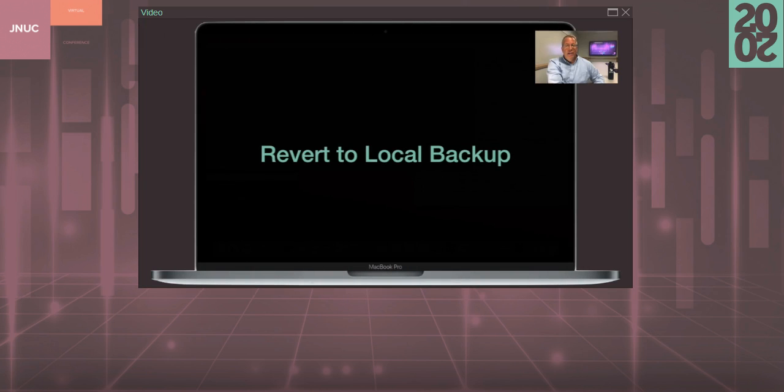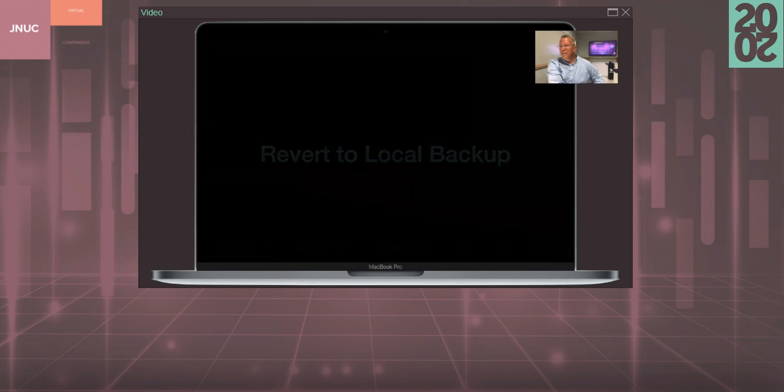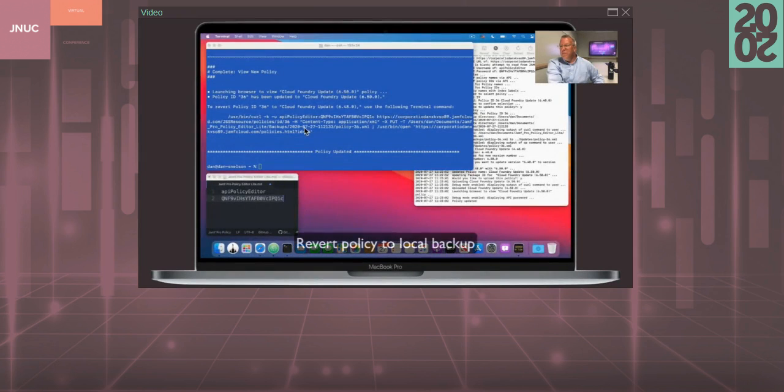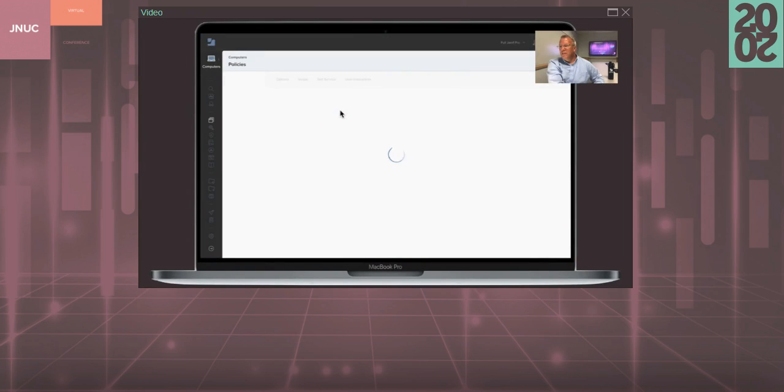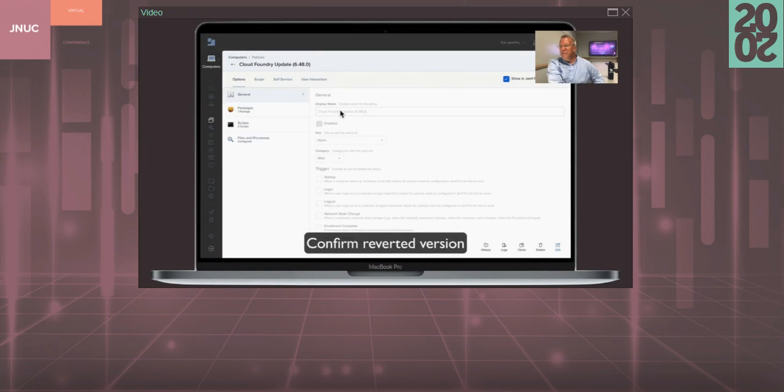If there is an error in the updated policy, you can easily revert to the backup via copy and paste. When debug mode is enabled, the API password is displayed in plain text. Copy the entire displayed command, paste, and press return. And we're back to the original version.